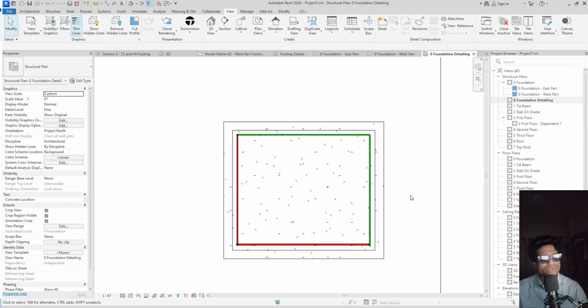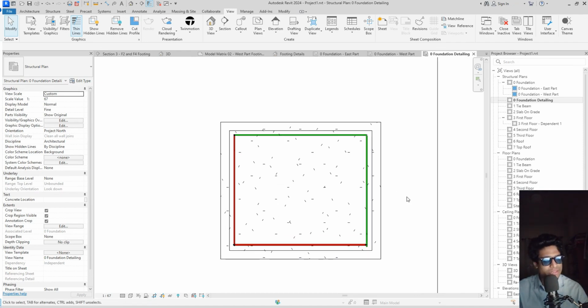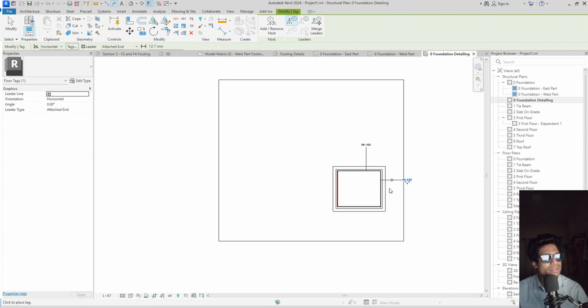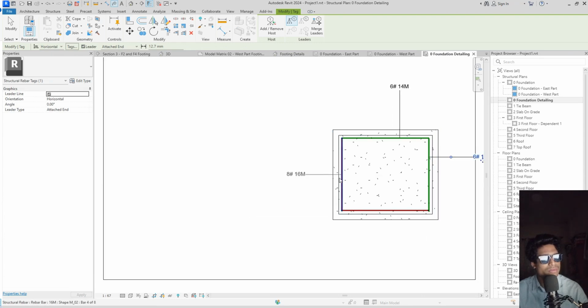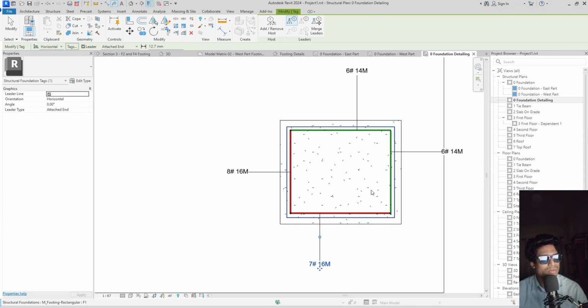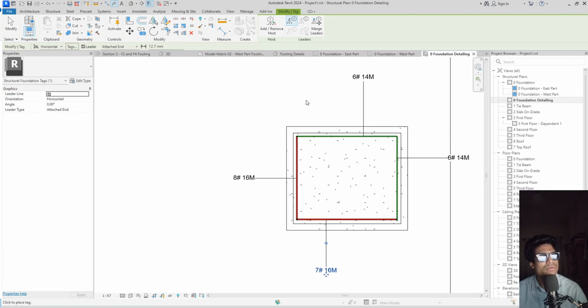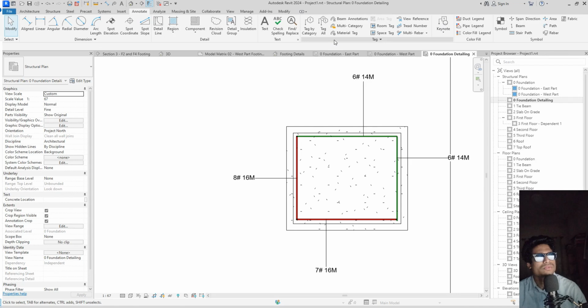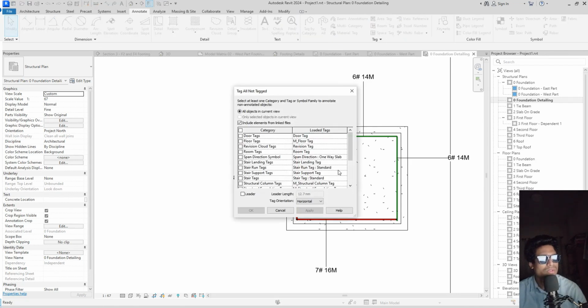Okay, now it's time to tag them. TG. Okay, TG. Here and here. Here and here. Annotate, tag all.